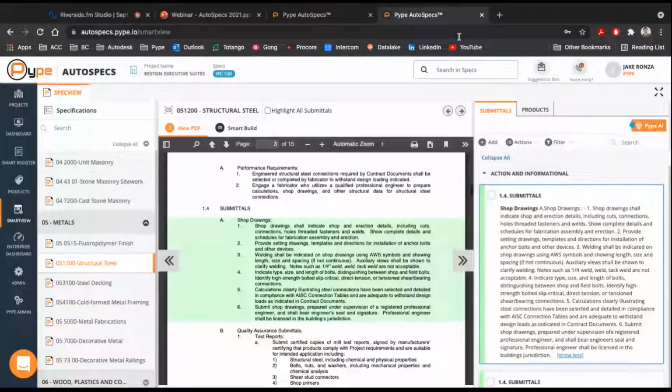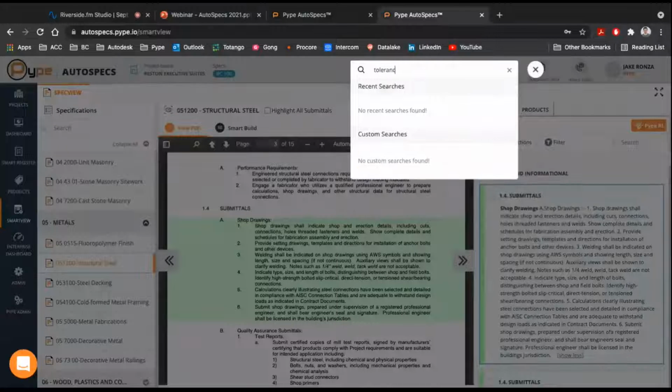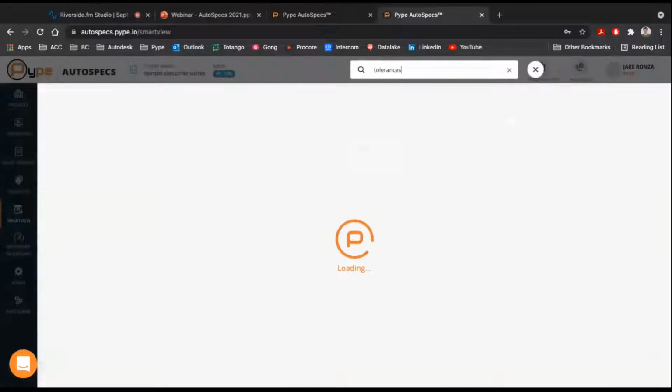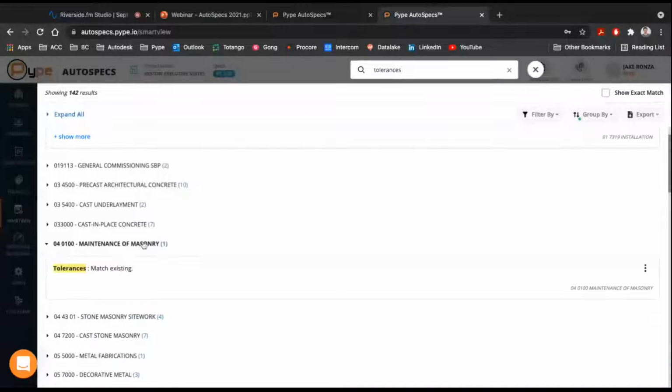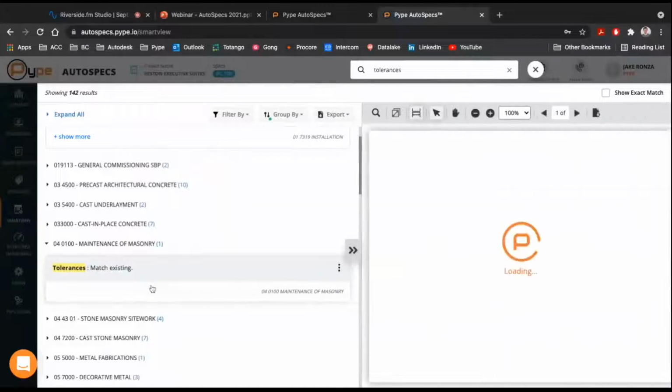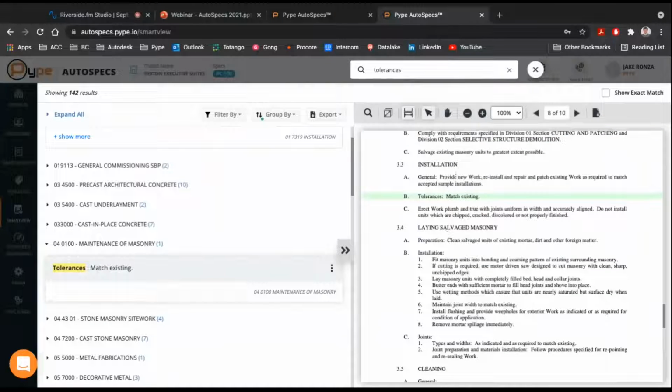We have the ability to search in specs up here. I mentioned a dynamic search. We have some custom searches that you can choose from. If I wanted to go perhaps tolerances and search these specifications for keyword tolerances, you'd see that I'd have by spec section all of the occurrences or variations of tolerances matching up. And clicking into that search result will actually show you the PDF field and preview on the right. You could toggle exact match on and off.